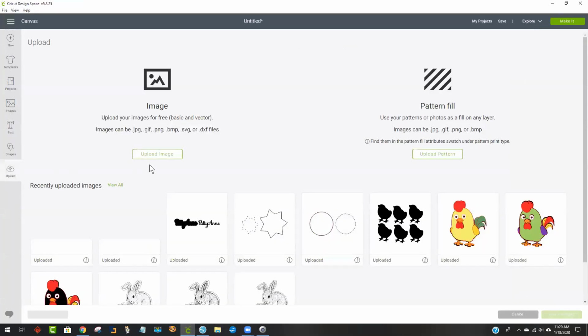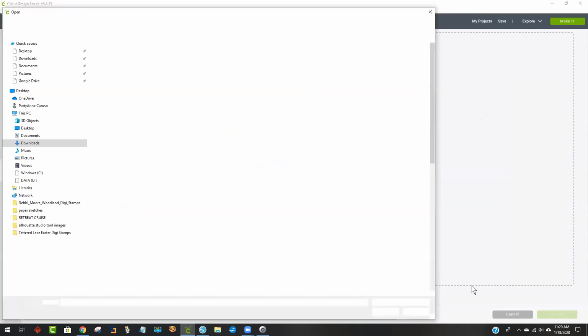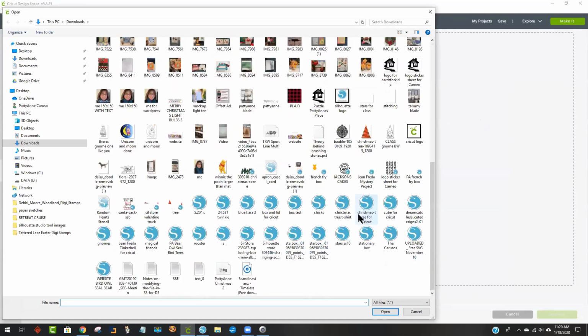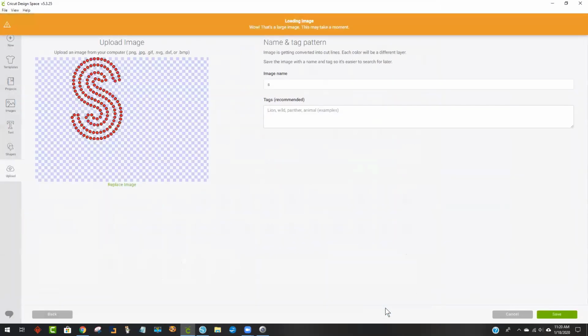So I'm going to upload an image, browse, S. Where would S be? S. It's hiding. There it is. Yay. Open. Wow, that's a large image. This may take a moment. Yeah, this is what's going to happen.